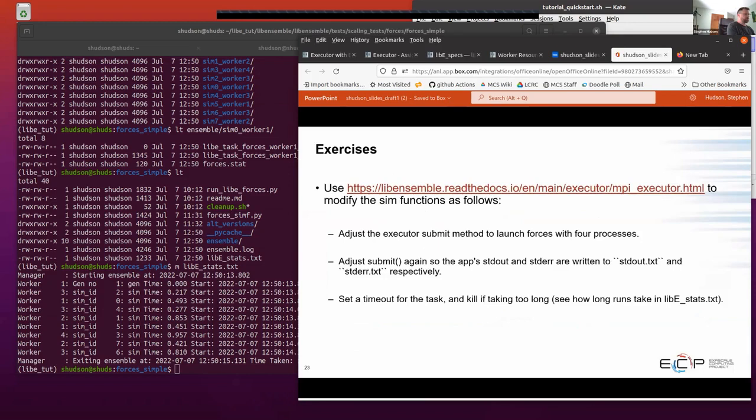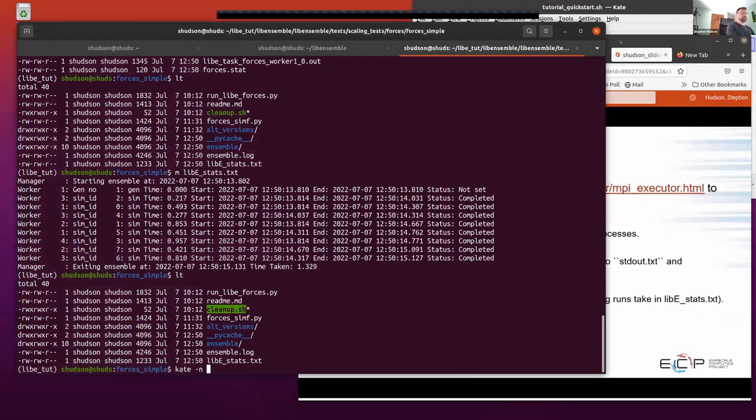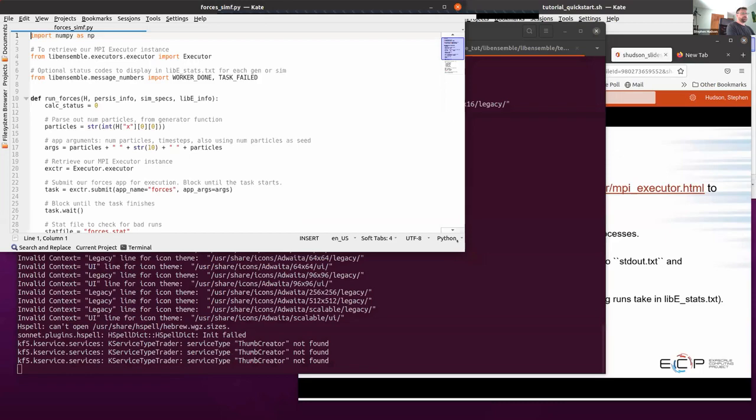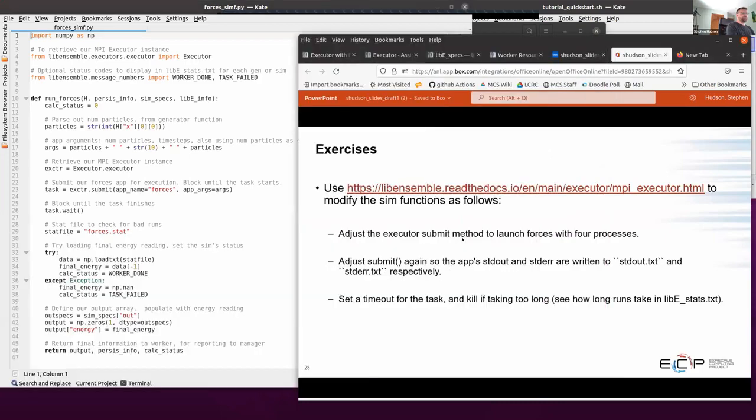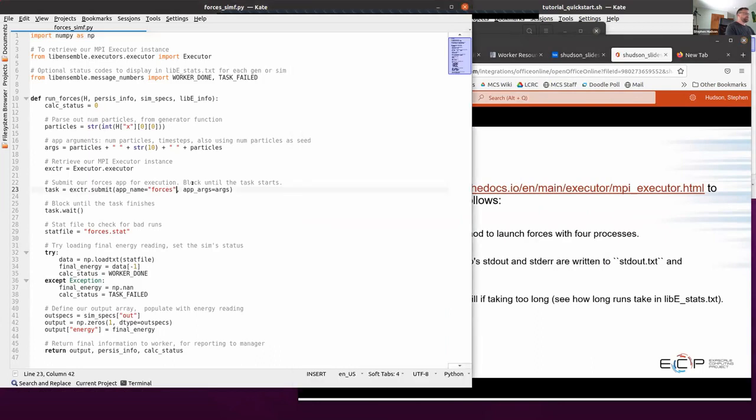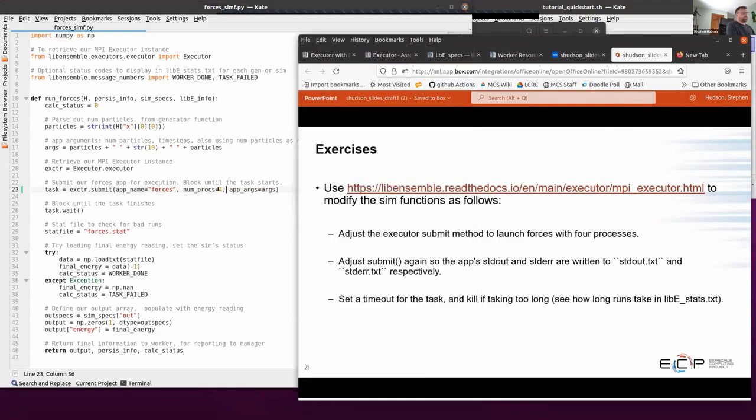So I'm going to open up Forces SimF. Hopefully this is big enough for people to see. And it asks me to launch Forces with 4 processors. So at the moment, this will use whatever CPUs it detects, but I can put num_procs equals 4, and then it will use 4 processors for each one. I just submit. Again, this will obviously be oversubscribing on my laptop.